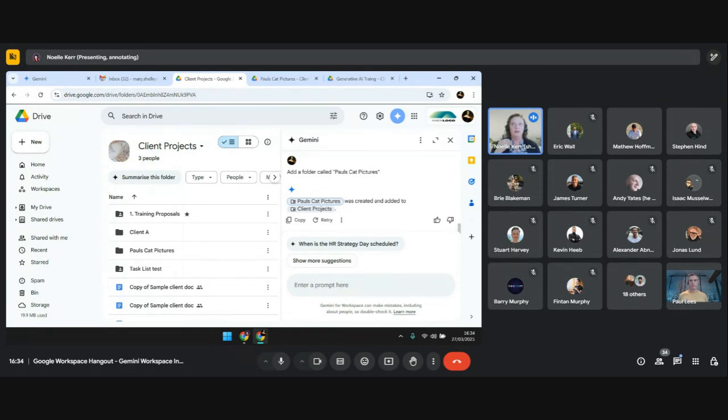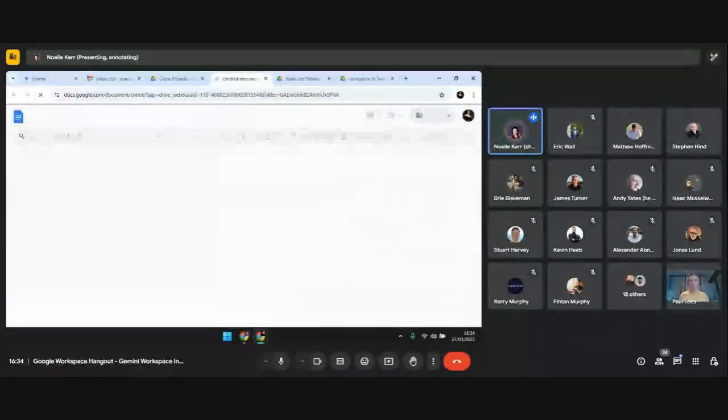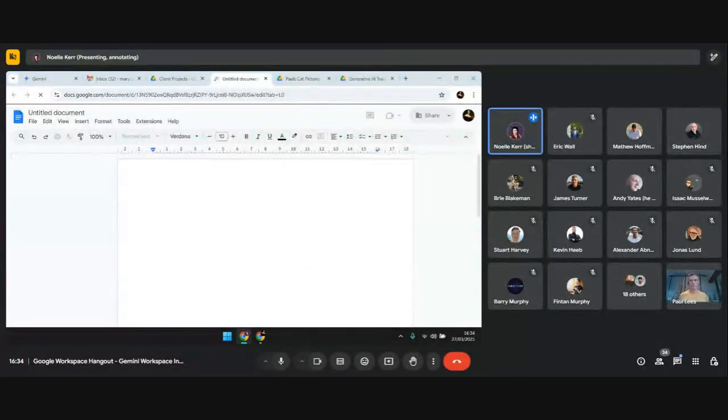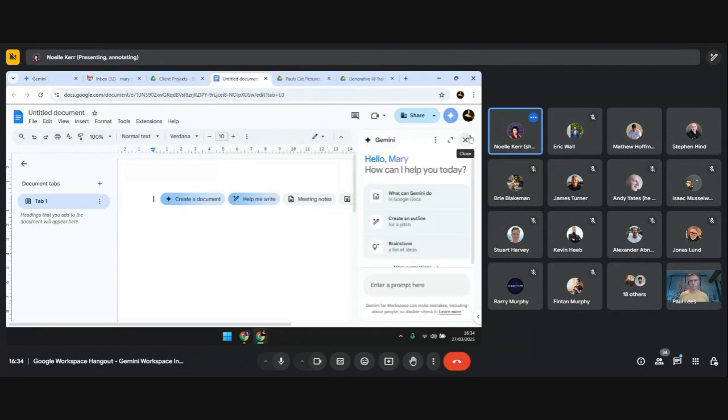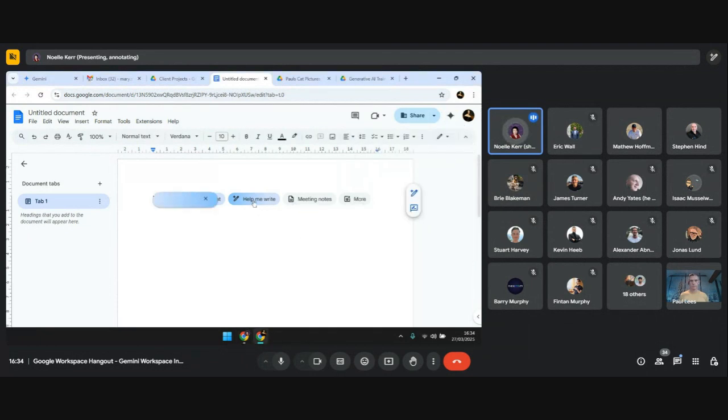That evening session. So first up, I want to make myself a quick new document. And here inside of my document, once it loads, I'm going to use the help me write function, which is built into the document here. It's similar to the functionality that we saw inside of Gmail, but we find it's way more powerful.